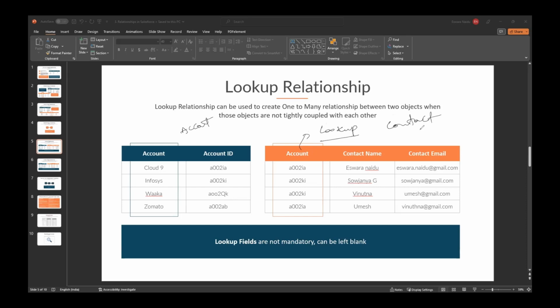This contact is on the many side, and this account is on the one side. Now, if you clearly observe, how did we create the relationship? We created the relationship with the help of a lookup field, which we have just now discussed. Where did we create this lookup field? We created this field on which object? The contact object. That means we have created this lookup field on the child object.